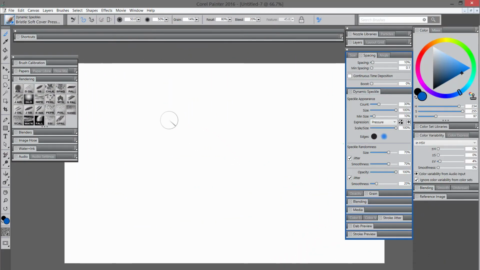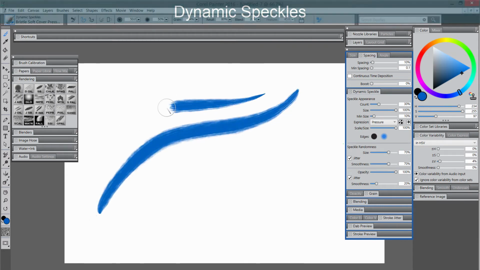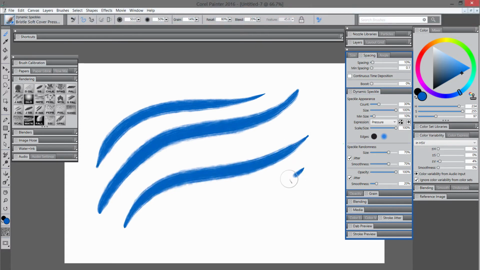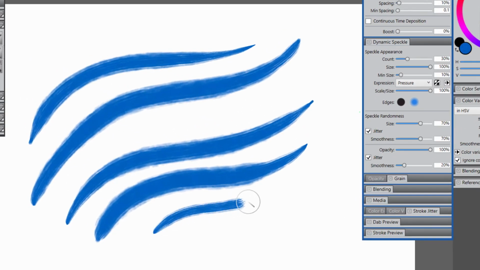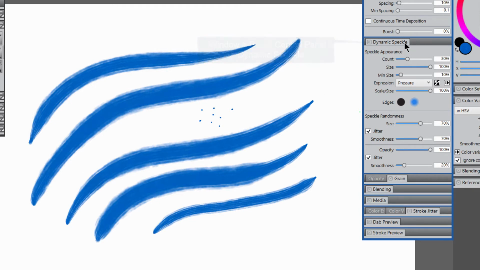The next major new feature we'll take a look at is dynamic speckles, and this is an entirely new type of brush. You can get really, really natural looking brush strokes now, because similar to the particle brushes, there are these little dots, these little speckles that follow your brush like a bristle would on a paintbrush. And you can control that in the dynamic speckles palette here.